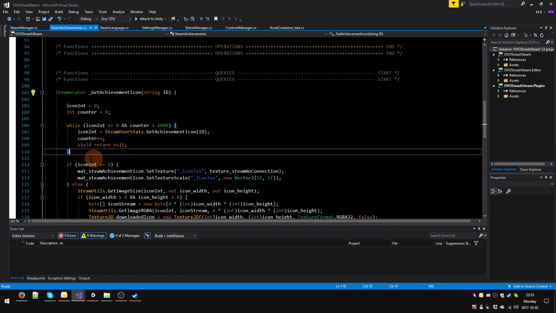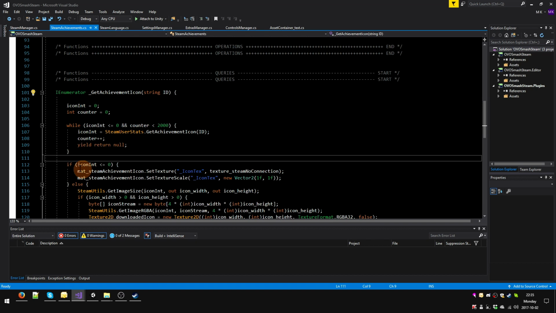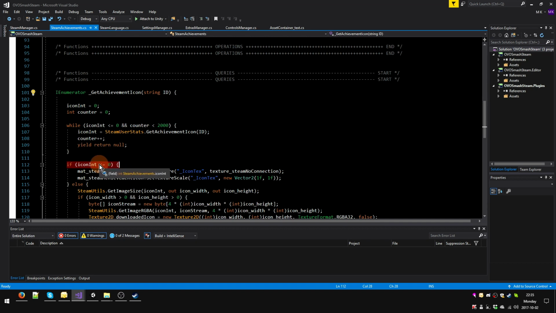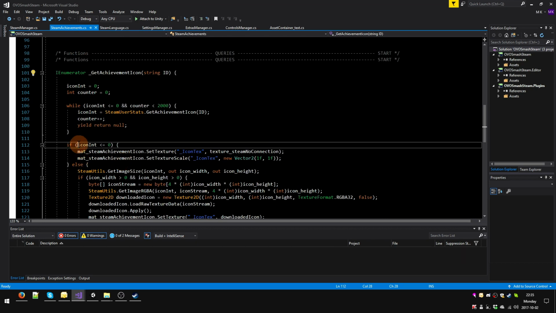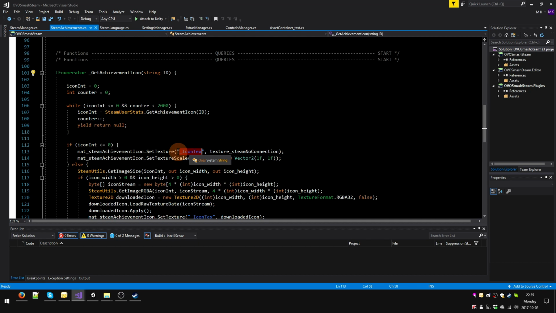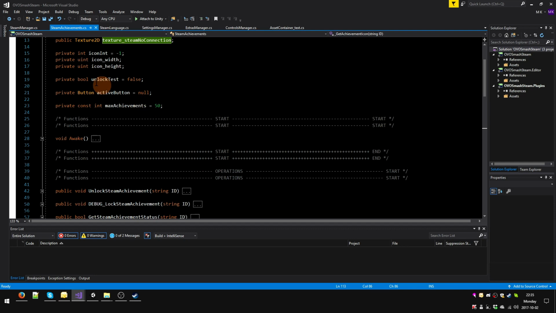Anyway, now we exit the while for whatever reason, and now I check if the icon int is lower or equal to 0 again. And the reason why I'm doing this is because it's very possible that it's still 0, but the counter's run out. Okay, so if the counter's run out and the icon is lower or equal to 0, then I assign my material. I set the texture, in my case on my shader it's called icon text, texture underscore Steam no connection, which is one of the variables up here.